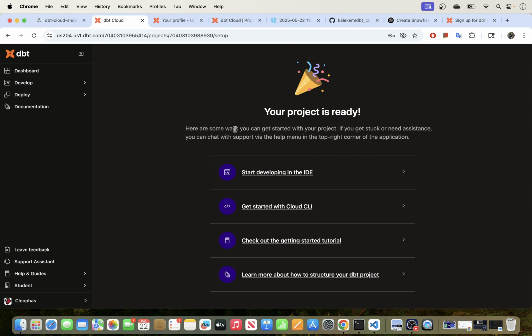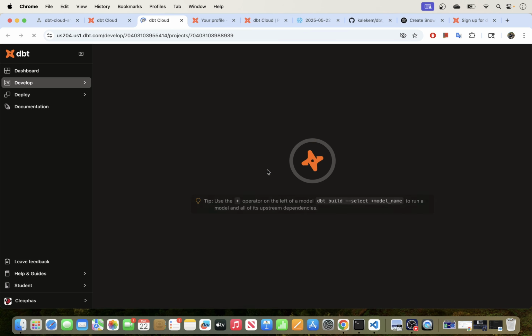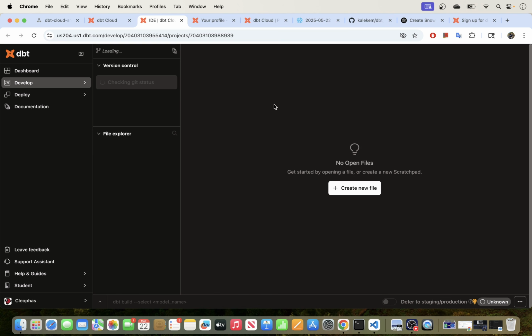What we want to do now is to click here where it says start developing an IDE. DBT Cloud contains its own online IDE, so you don't need to install any additional tool. All of this will be done in the browser itself. So I'm just going to click this one here, and this is now going to launch our web browser IDE, and from there you can see that it's showing up here.